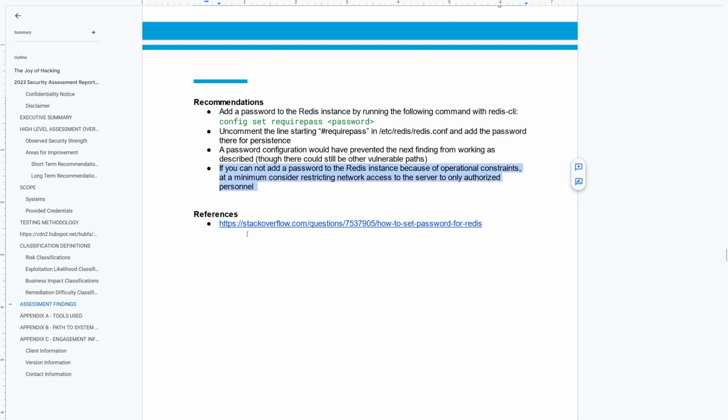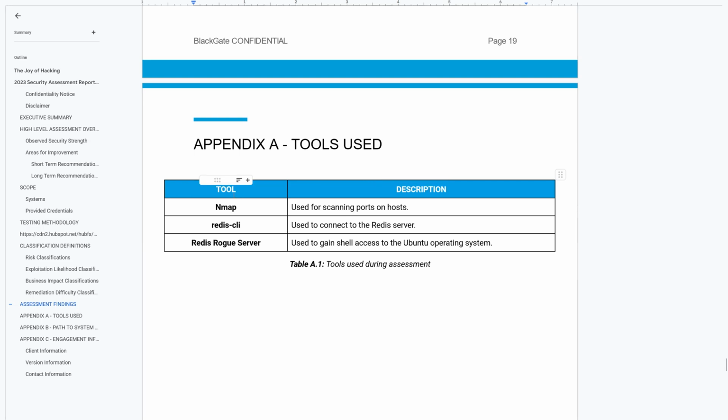It could be anything that you want it to be. It's just something to give the client a jumping off point to do a deeper dive on their own if they want to more fully understand this issue or how to correct it. All right, and that is it for the main report.